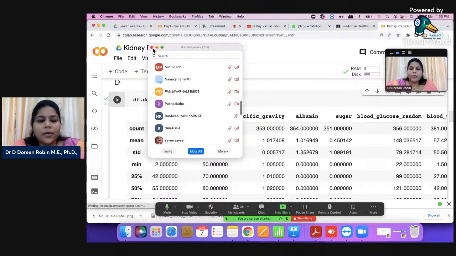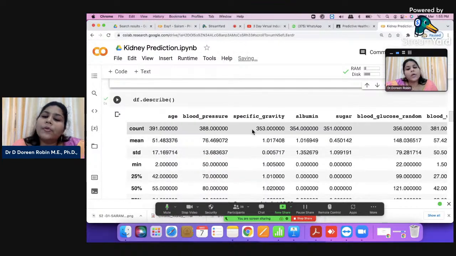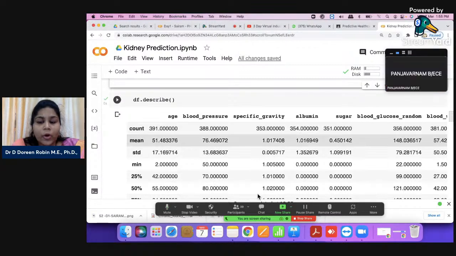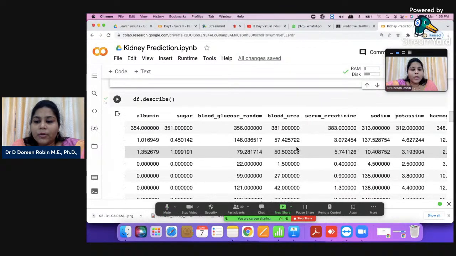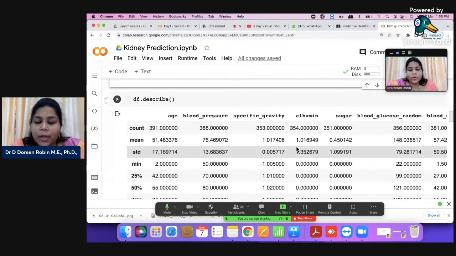Can you see here? Age, blood pressure, it contains the count. Can you see what is the total number of rows that we had? We had a total number of rows of 400. But can you see I've got a lot of missing values here. I'll be showing a visualization of missing values.